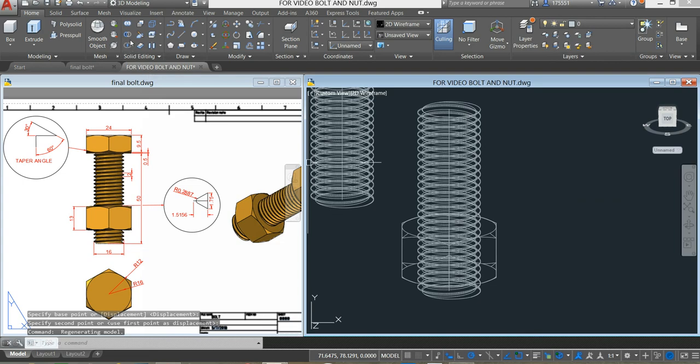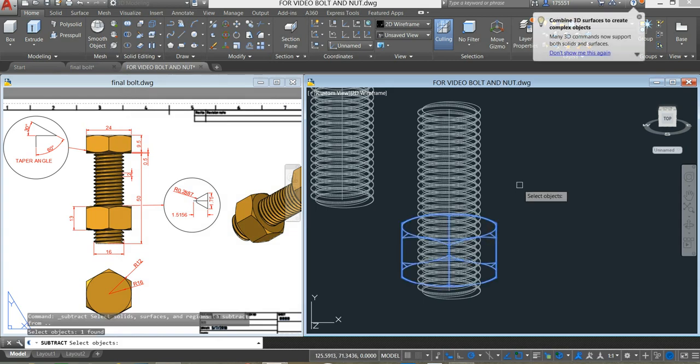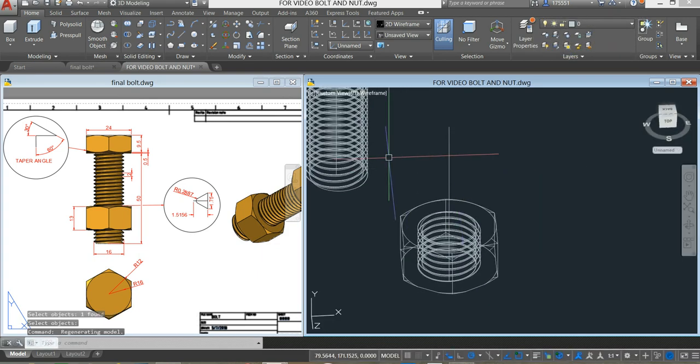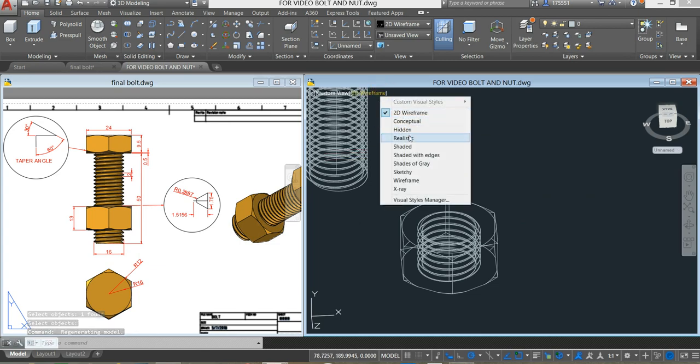So what I'm gonna do is the subtract command from the ribbon and click the object you wanna keep, right click, and select the object you wanna remove. Now we've created a thread inside the nut. I'm gonna change this to realistic.